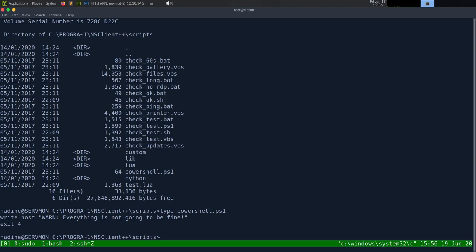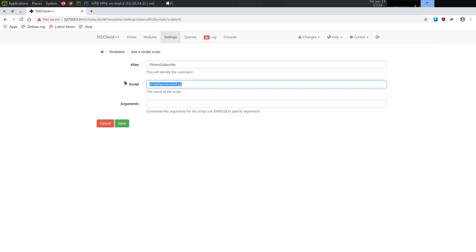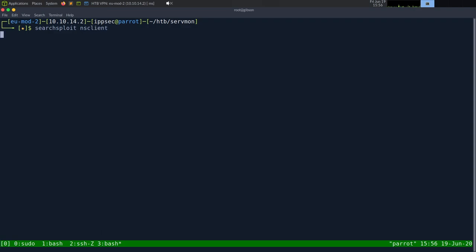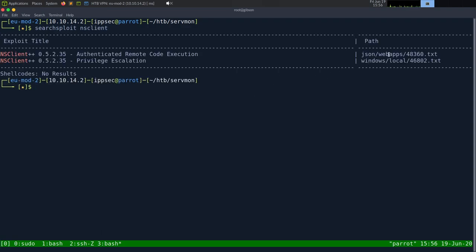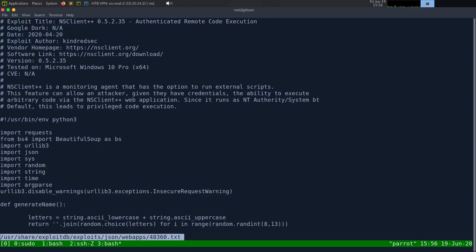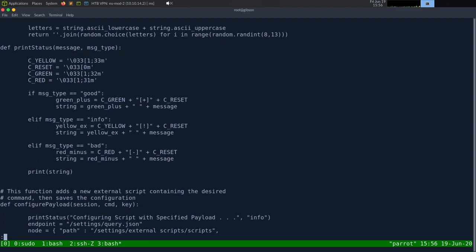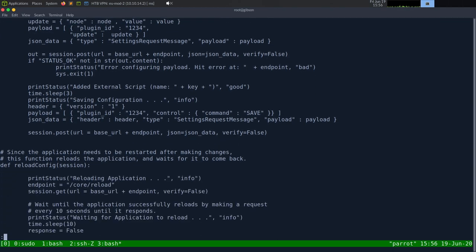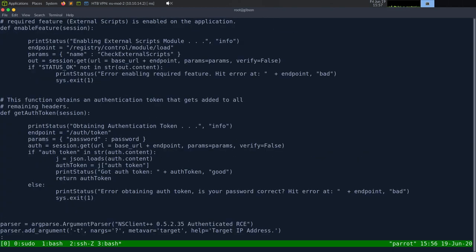I wonder if this is put by the creator. The date is 2017, so probably not. Everything is not going to be fine if you execute the script. That's funny. Let's do, I wonder if searchsploit has anything for this real quick. Searchsploit NSClient. Authenticated remote code execution. Oh god. It's doing Python, and probably hitting the API or something. Why does it make it so complicated?